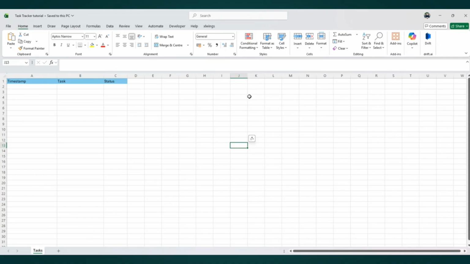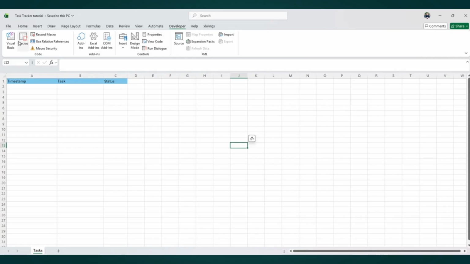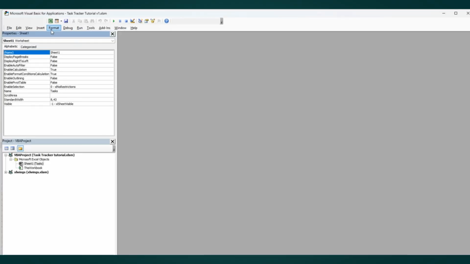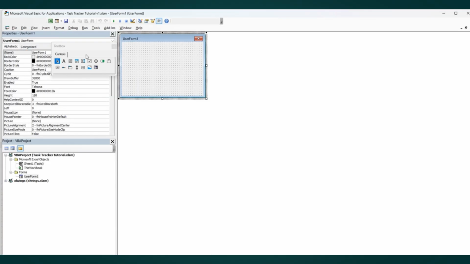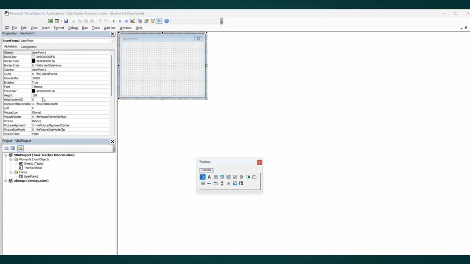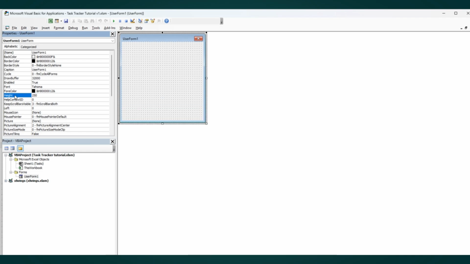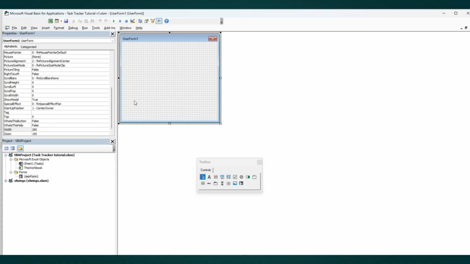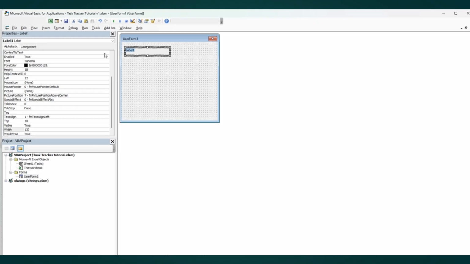Let's get started. All right, go to Developer, Visual Basic or Alt F11 and insert UserForm. First, we're going to set the size. I'm going to set the height to 250 and the width to 280. Then we're going to have the label here. We'll call that Task Description.